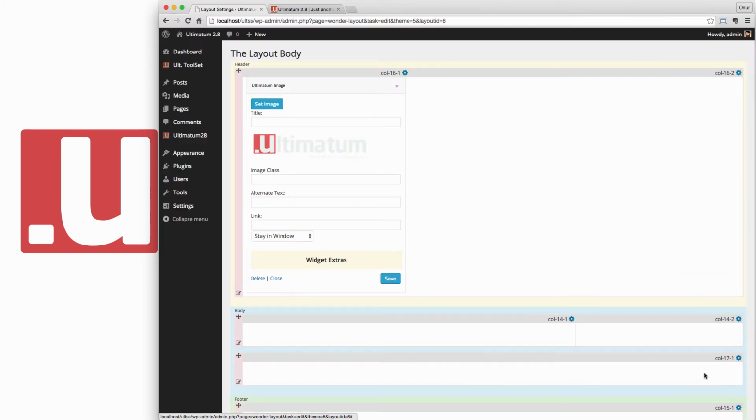Let's select our logo, and I can give this image a class, also an alternate text, logo, and link localhost, my installation URL. I can set it to stay in the window or open a new window. If I'm using an image or video, I can use Pretty Photo to open it up. Let's hit save.